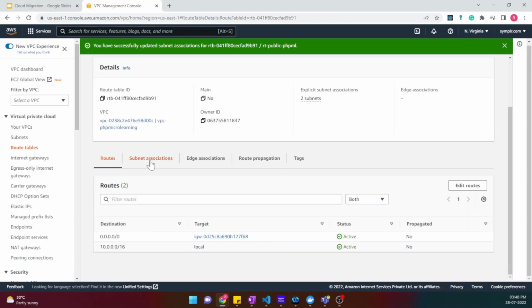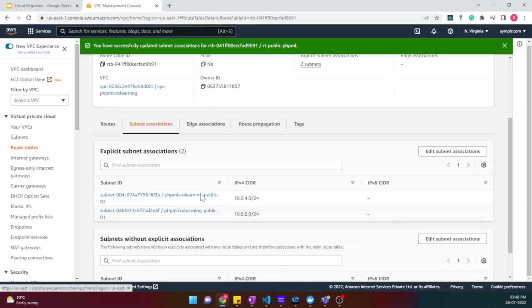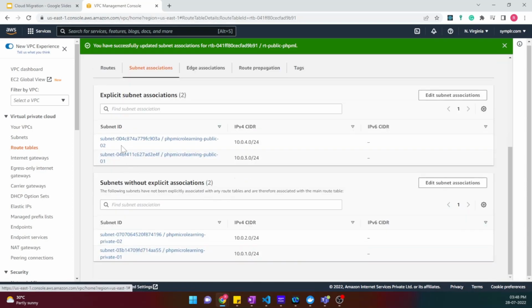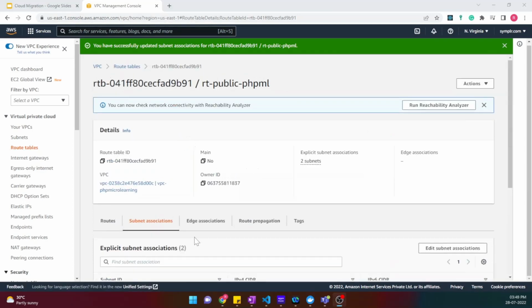Now we can see the subnet associations. We have only two explicit subnet associations here, so this will be taken care of only during their run. Okay. Now we have the public route.